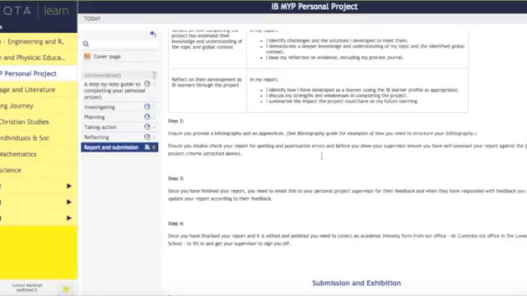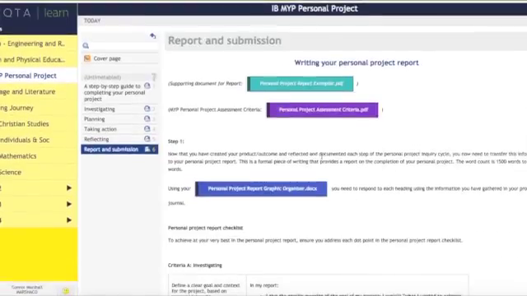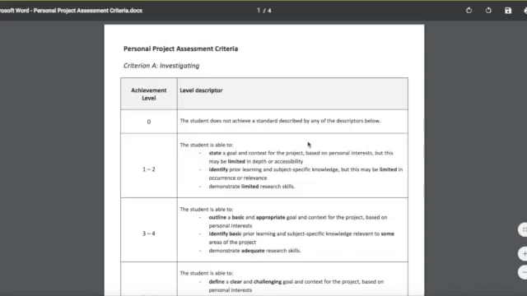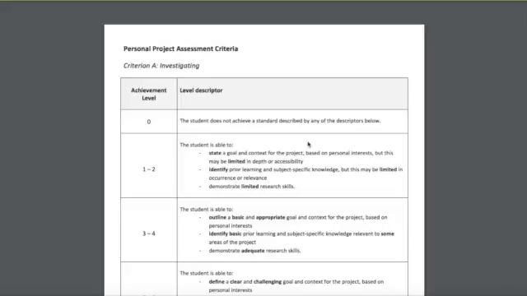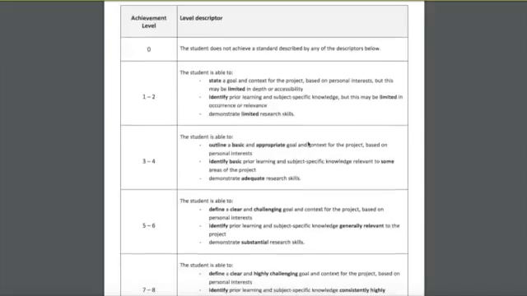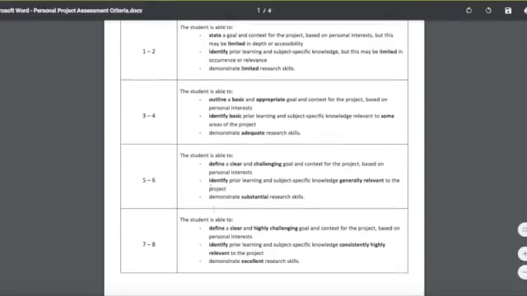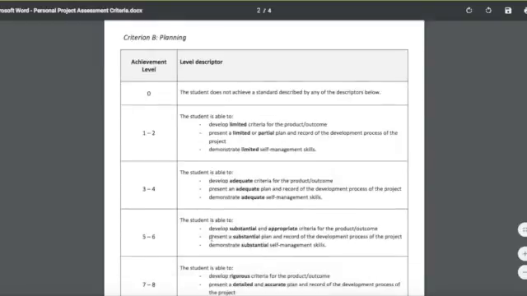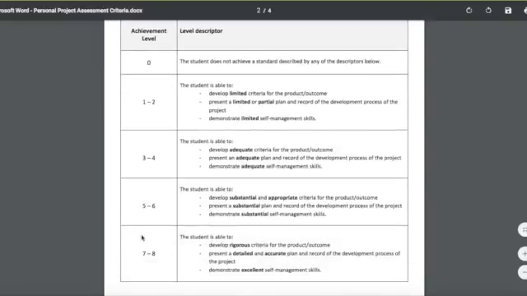Once you've done that, you then need to self-assess. Make sure you select the personal project criteria at the very top here, and the criteria is found in a PDF form that's easy for you to download onto your laptop or onto your iPad or your tablet. And then read through your personal project report and make sure that you're well and truly up around this 5 to 6, 7 to 8 mark. Try to get the absolute best that you can. And if you're not able to self-assess within this area, go back and improve your work.